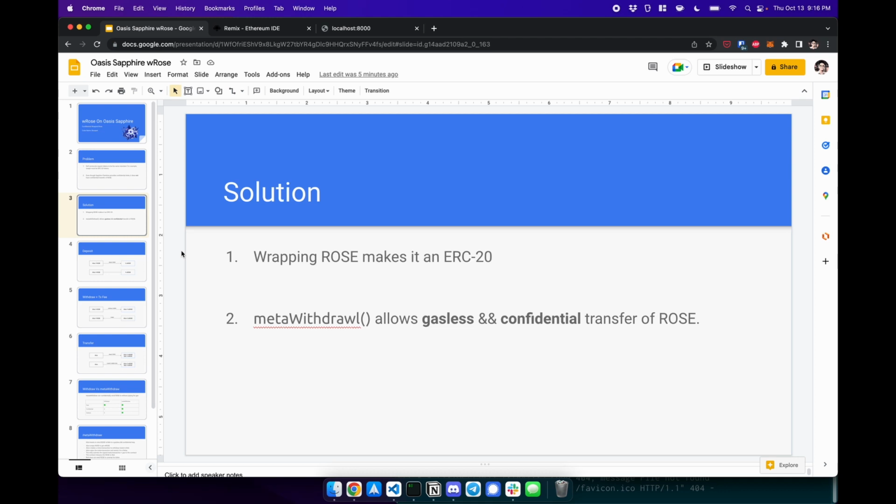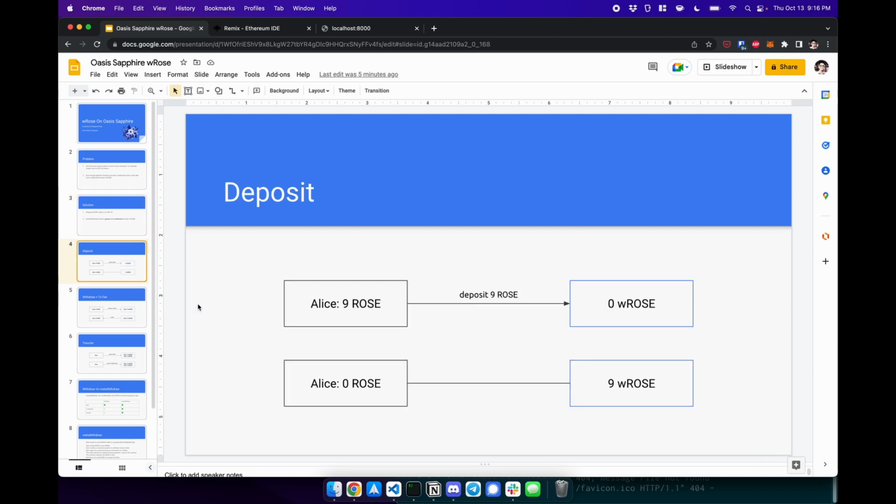So I'm going to go over how wrapped tokens work in a general sense, and then we'll go into the metaWithdraw. So in order to interact with the contract, the first thing you do is deposit. Let's just say Alice has 9 ROSE and she wants to deposit into a contract. She calls a deposit method with 9 ROSE into this contract. Once it's deposited, Alice now has 0, and the contract now has 9.